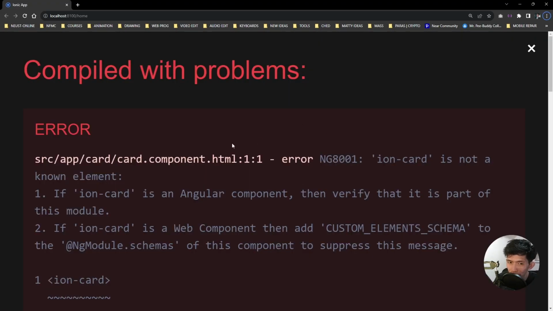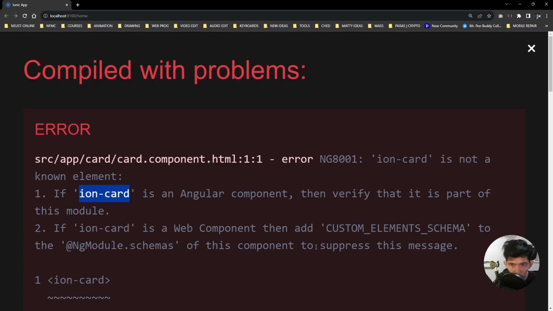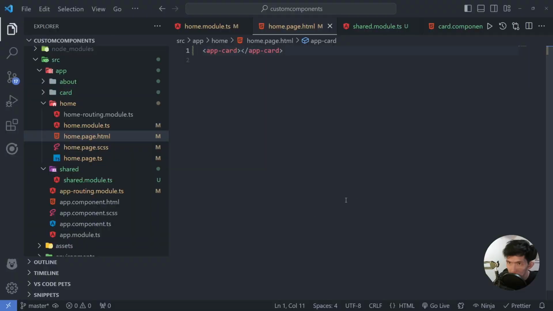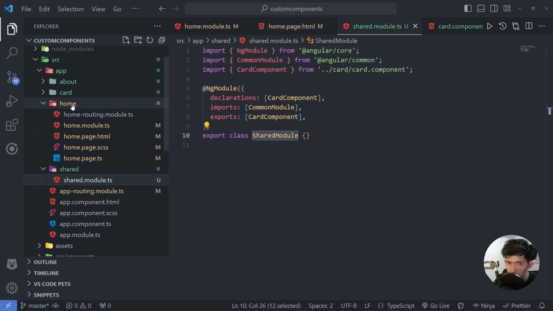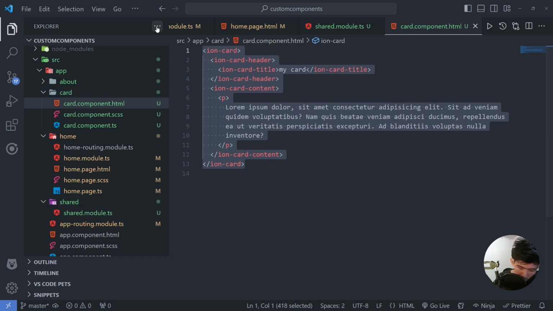Okay, so as you can see in here, meron na naman tayong problem. Ion card is not a known element. Hindi daw niya alam yung ion card. And then, meron siyang sinasuggest na mga nakalagay dyan. So, to sum up, yung mga errors na yan, kasi dito sa ating shared module, okay, or as you can see, tanggalin muna natin tong card component natin.